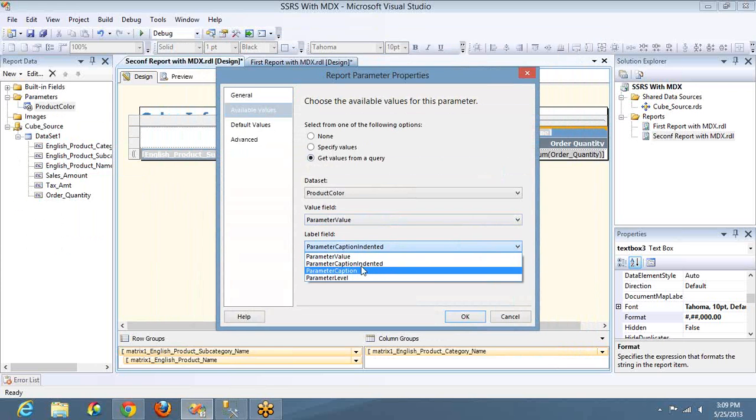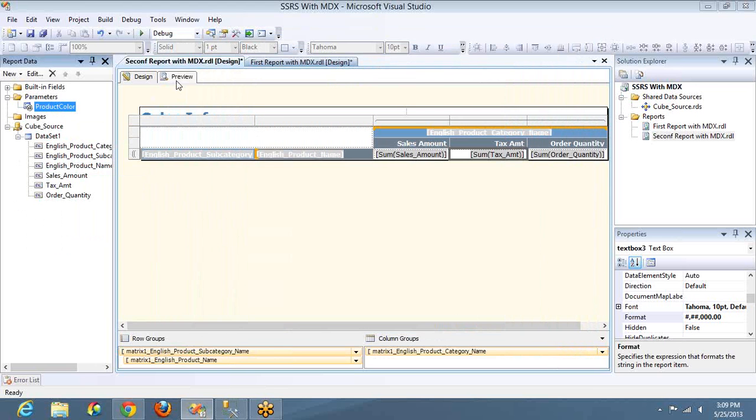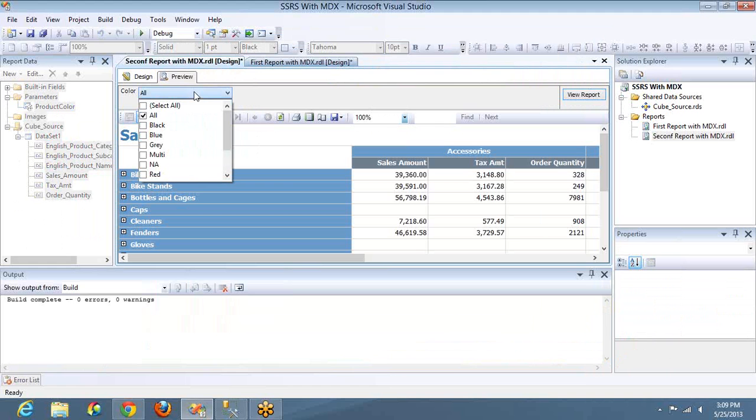And what is this parameter caption and parameter caption indented? What is the difference between these? Let me show you that. If I select the parameter caption, you can see the difference here: there is no gap between the text, the checkbox and the color. All are aligned in one line. 0th level item and 1st level item, everything is aligned to one line.